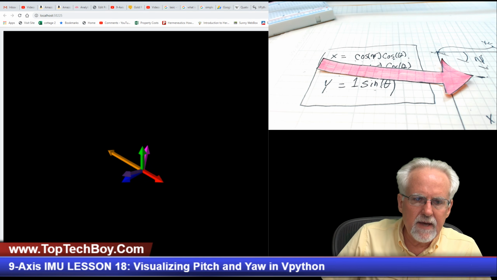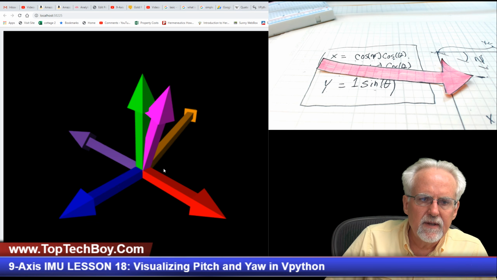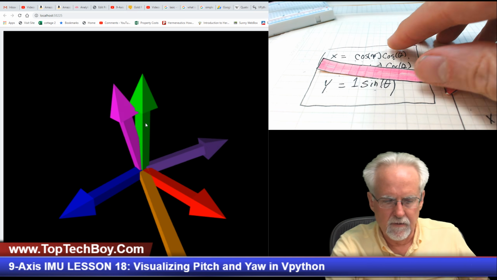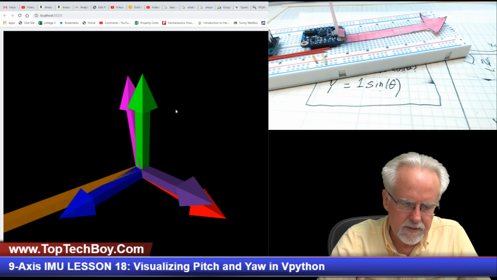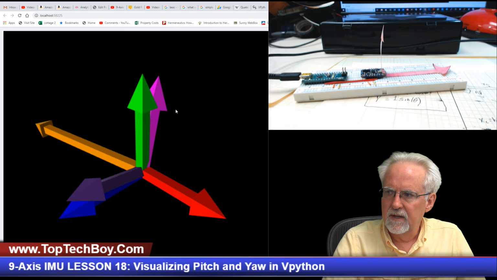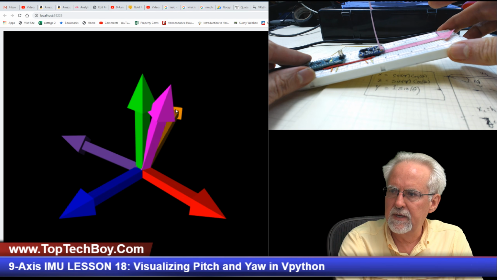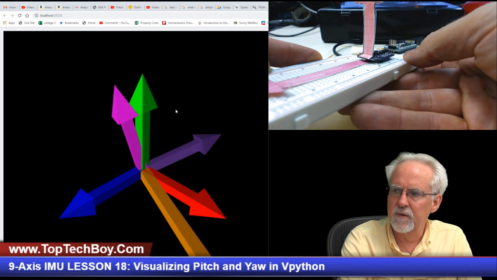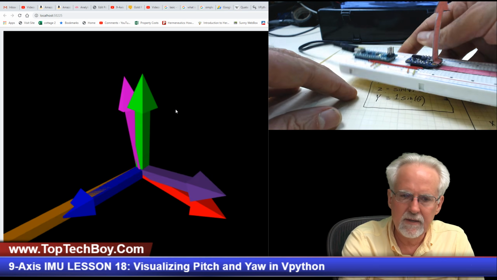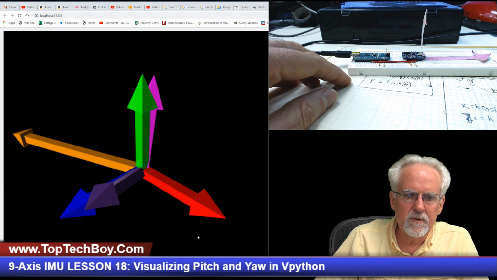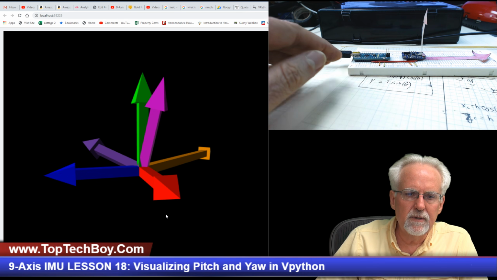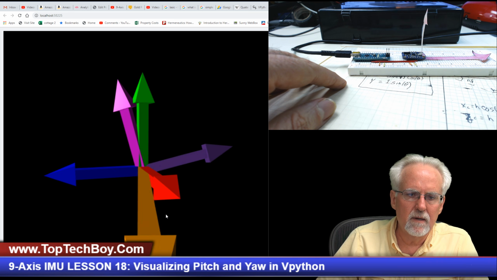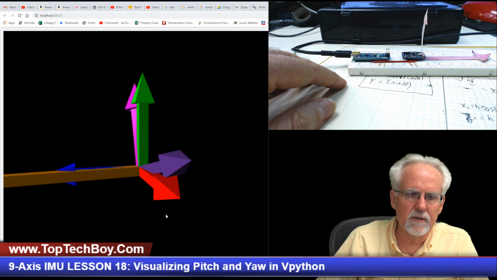Boom! Okay, do you see that? Do you see how that magenta up vector is now tilted over? So what is this doing? I put 15-degree pitch on it, and it's moving around, and that magenta arrow is the up arrow. And you can see the blue, the side one, is up as well. Wow, that is really going good.